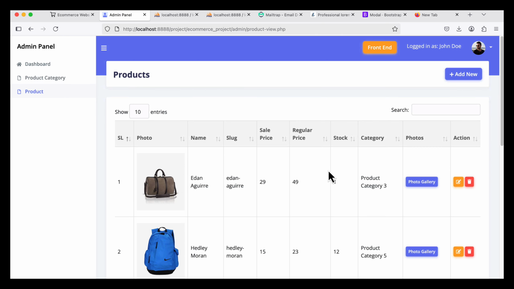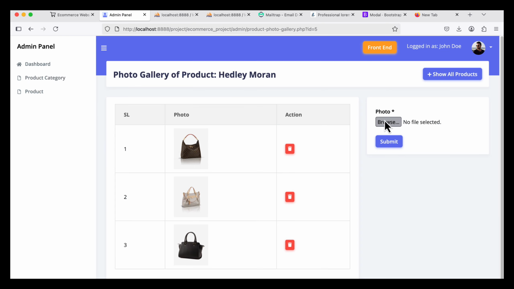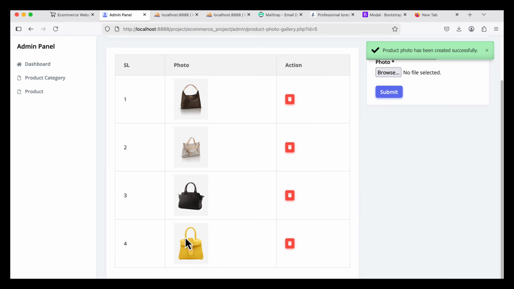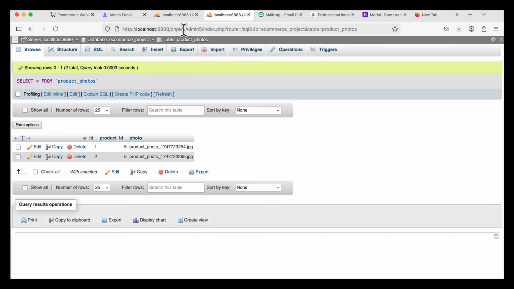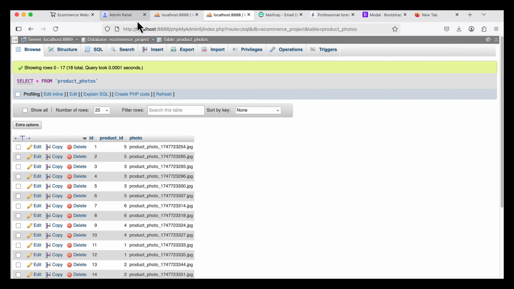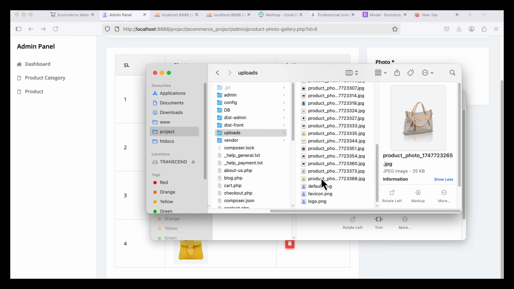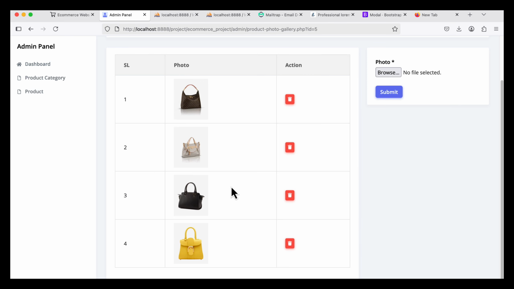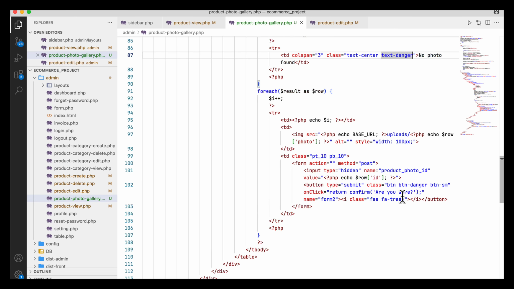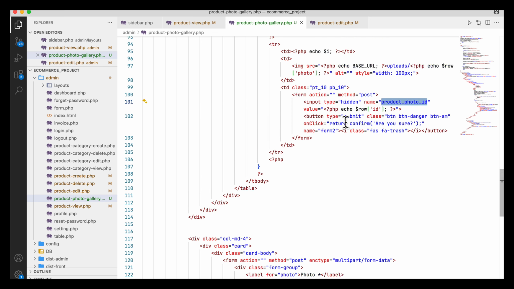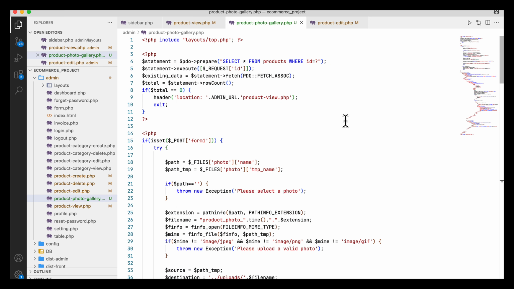Now I am going to add something. For example, this blue color bag, I want to add something that I will remove. So this one, for example, this one I will remove. Okay, so if you go here, from here it will be removed, and also from the folder where I added this, the last one is probably this one, so it will be removed. So if I click on here, what will happen? You see, if I click here, then it will come to form 2 and the product photo ID will be in my hand.